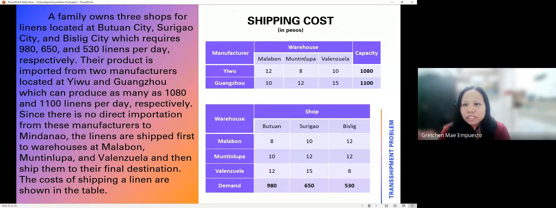From Yiwu to Muntinlupa is 8 pesos. From Yiwu to Valenzuela is 10 pesos. From manufacturer Guangzhou to Malabon is 10. From manufacturer Guangzhou to Muntinlupa is 12 pesos. From Guangzhou to Valenzuela is 15. And as stated in the problem, the manufacturers Yiwu and Guangzhou can produce 1,080 and 1,100 linens per day.